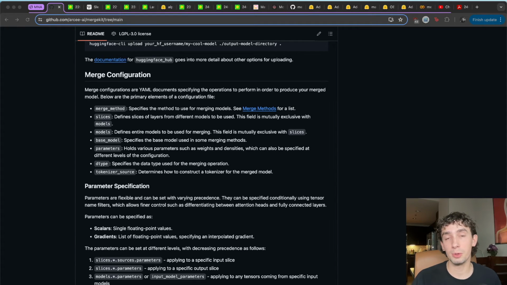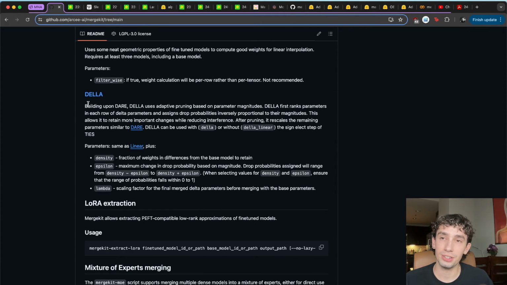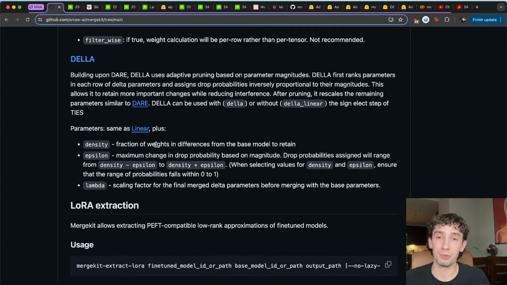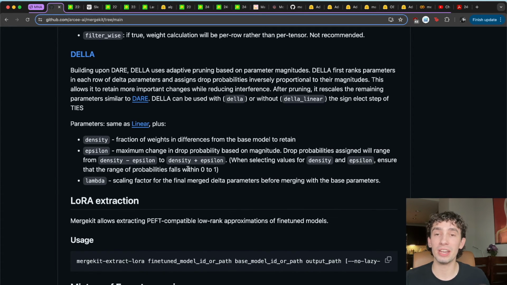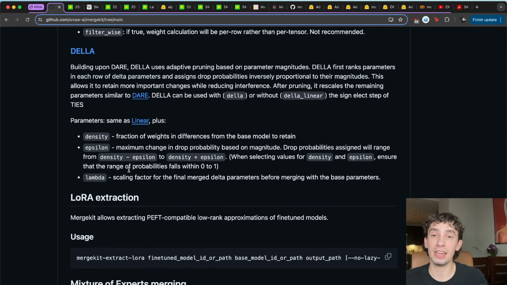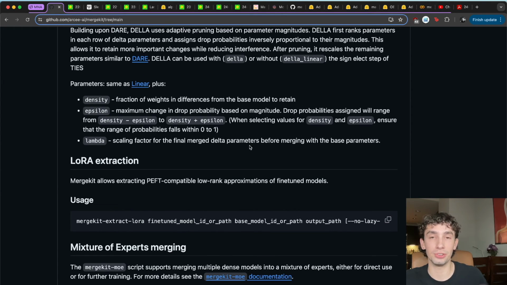So now with the models that we want to merge and the method that we do it, we need to now put together our merge configuration. Looking at the documentation here under the DELLA method, it says that the parameters are going to be the same as the linear method with the addition of a density and an epsilon and a lambda parameter. Density being the fraction of weights and difference from the base model to retain, epsilon being the maximum change in drop probability based on the magnitude, and lambda being the scaling factor for the final merged delta parameters before merging all of that with the base parameters.